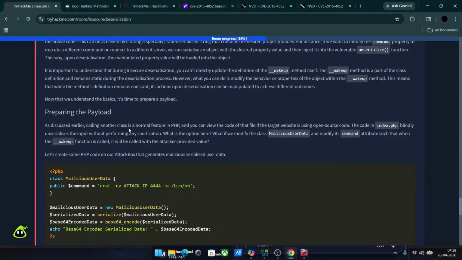Preparing a payload. As discussed earlier, calling another class is a normal feature in PHP. Now you can view the code of that file if the target website is using open source code. This code in the index.php blindly unserializes the input without performing any sanitization. What is the option here? What if we modify the class MaliciousUserData and modify its command attributes, such that when the wakeup function is called, it will be called with the attacker's provided value.